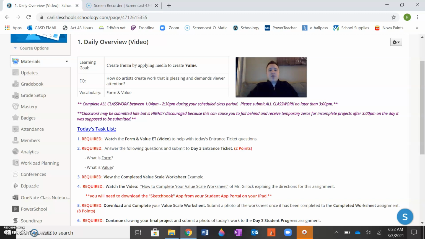So there's those 5 things and more, a bunch of different ways an artist can make something engaging and demand someone's attention. But the most important one is to fill the space of the paper to make sure that the viewer looks into the entire space of the paper. And our words today are form and value, as was discussed in today's learning goal.